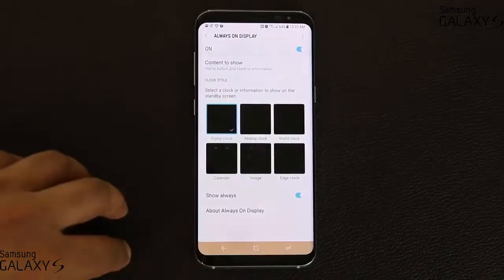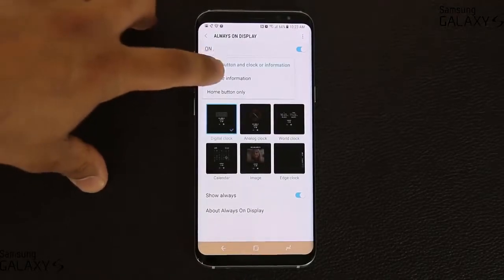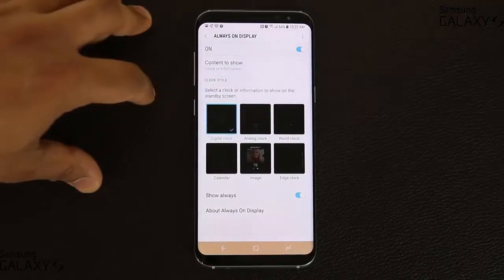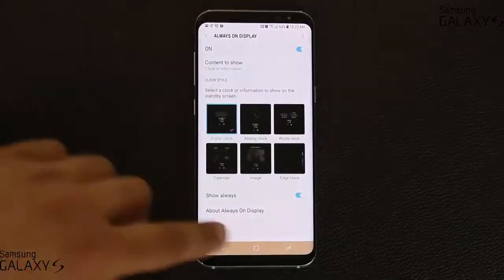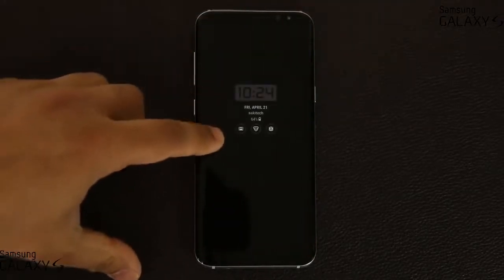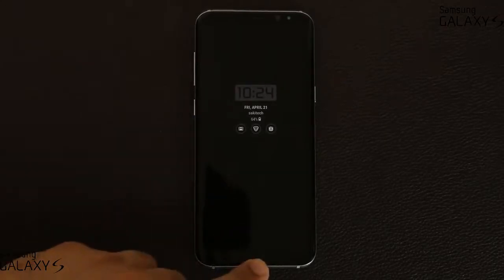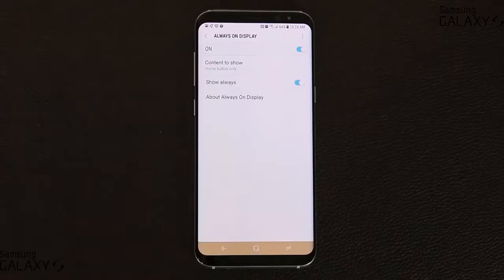So let me go back in. And here, what I can do also is I can actually hide the home button. So I can just go with clock or information. So now when I tap this and click apply, and when I go back out and shut the phone, this time you're going to see the always on display, but you're not going to see the home button. All right? The home button is still there, you're just not going to see it.